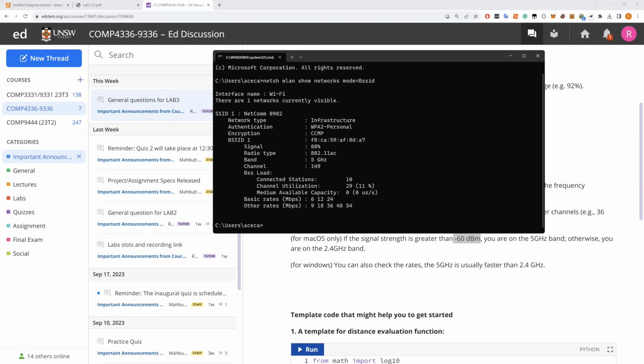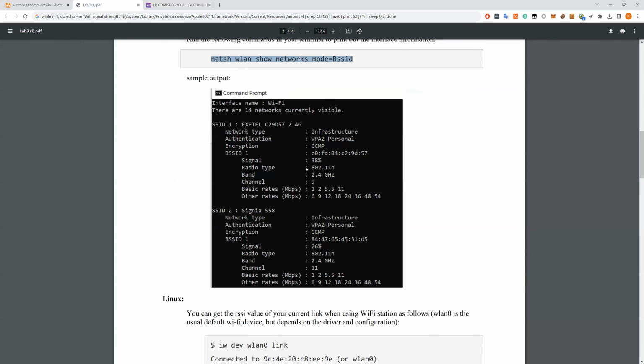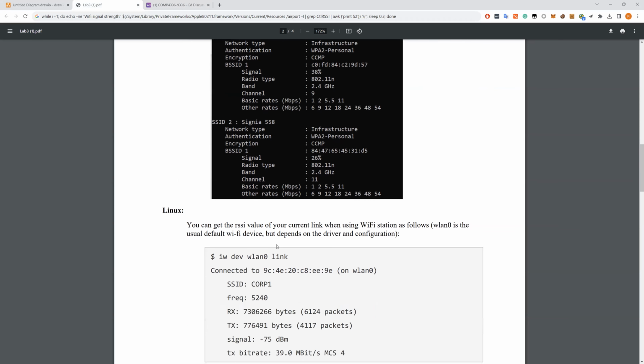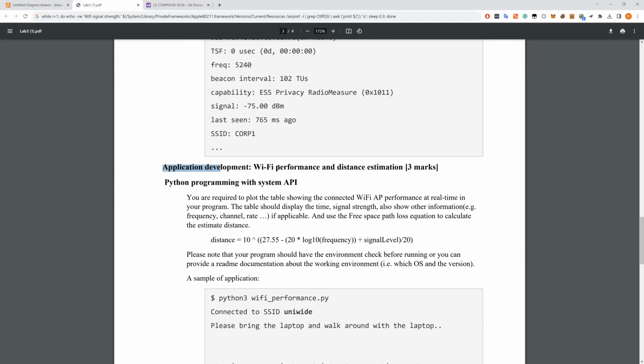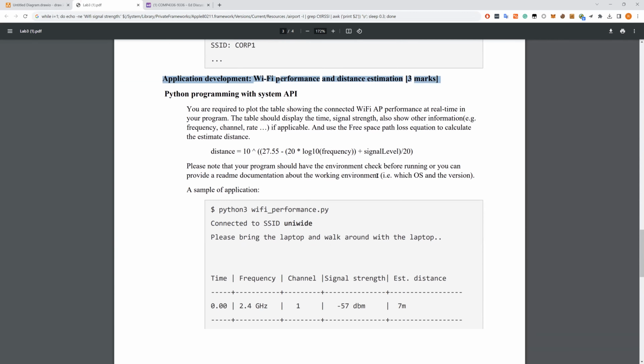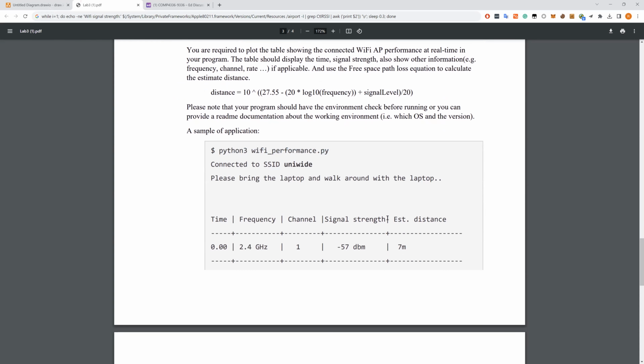We have a question here. Why do we need to convert it for the lab? So for task one, we don't need to do any kind of conversion. All you need is just a screenshot. But for task two, if you scroll down a little bit, we need to write a Python script. Here is an example, a Python 3 script. It will show a table like this and keep printing the table. As you can see here, we need to print out the signal strengths in dBm. So that's why we may need to convert the percentage of the signal strength into dBm.